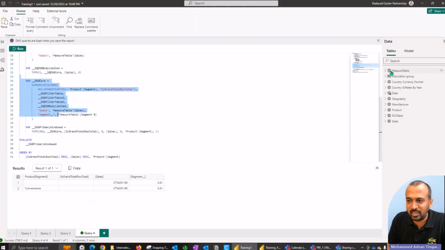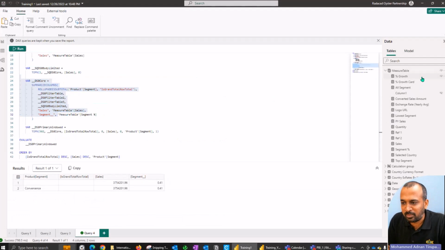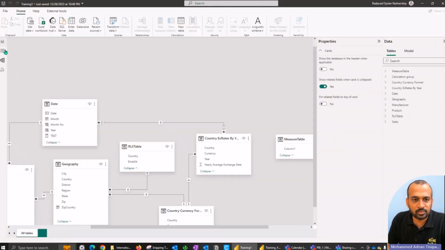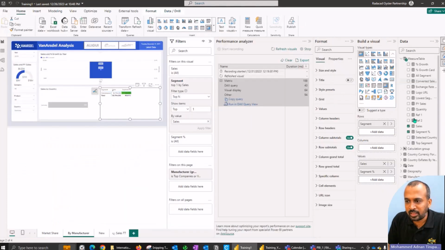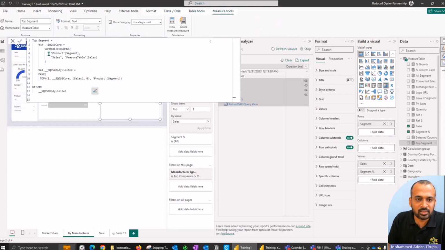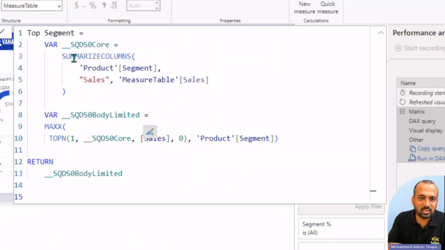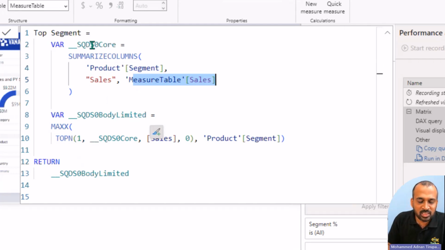So I used this and then modified it a little bit to show me as per my need, which is top segment. If I click on this measure, top segment, and go back to the report view and click on the top segment, you see this will look similar, but I don't need to use the year and company filter because that's going to apply dynamically. So I removed that. I just use the summarize column, product table, and the measure, which is sales. And also I use it here in the variable.